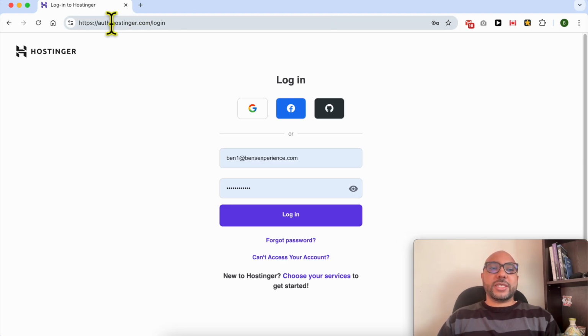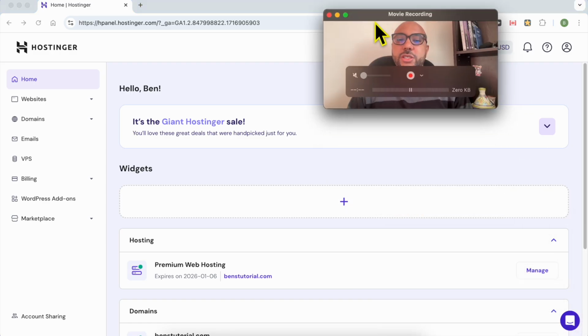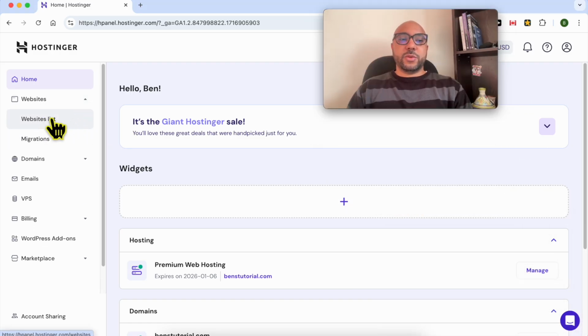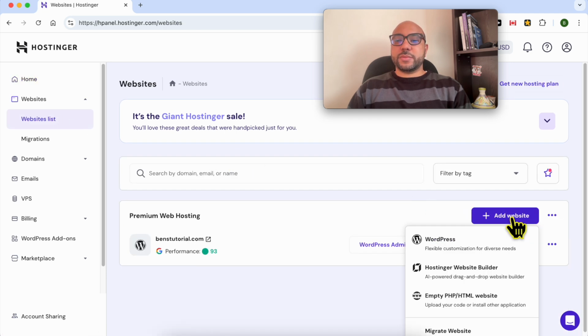First, go to hostinger.com, then click on the login link to arrive to this page. Then fill in your email address, password, and hit login. Now, from this welcoming page, go to websites, then websites list, and click on this add website button. From this list, select Hostinger Website Builder.